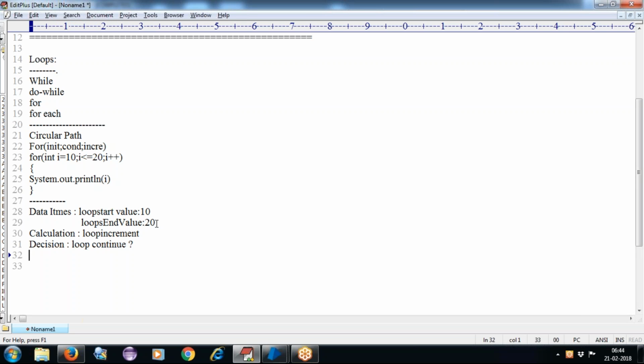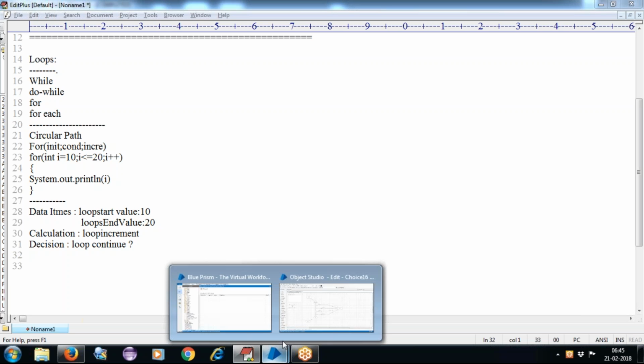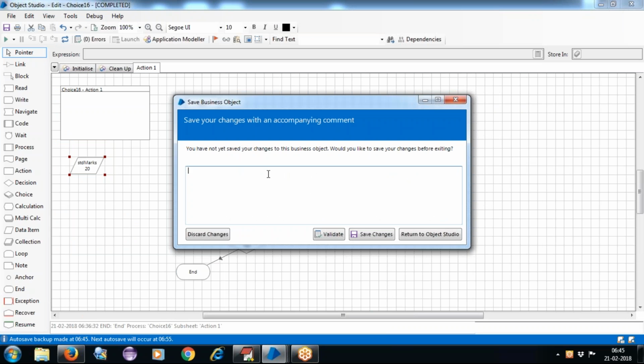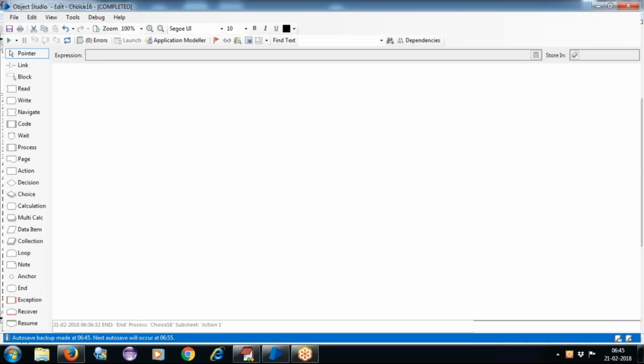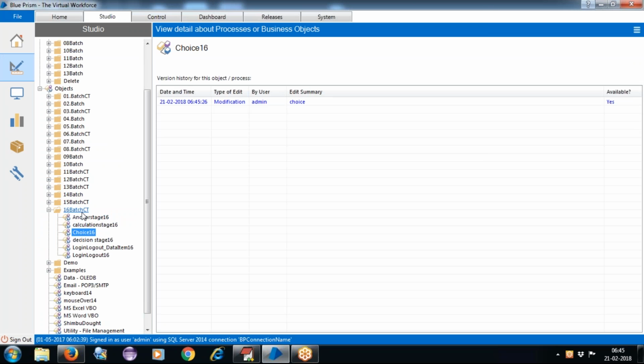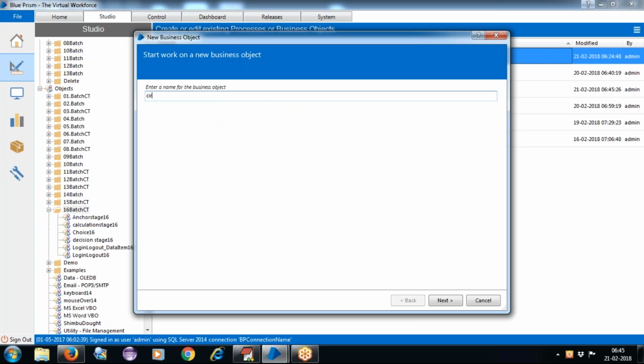So one is with the help of data items, one with the help of calculation, and one with the help of decision. With the help of these stages, we implement the same circular path here. Now let's see how we can implement these things. Let me close it. Save. Now create a new object, which will be the circular path here.